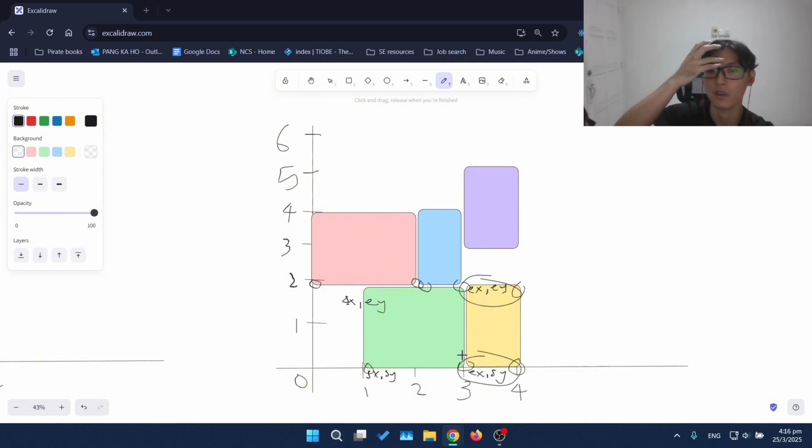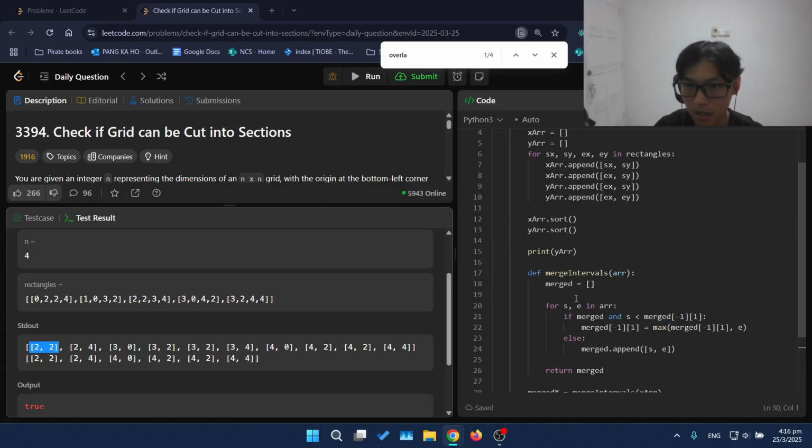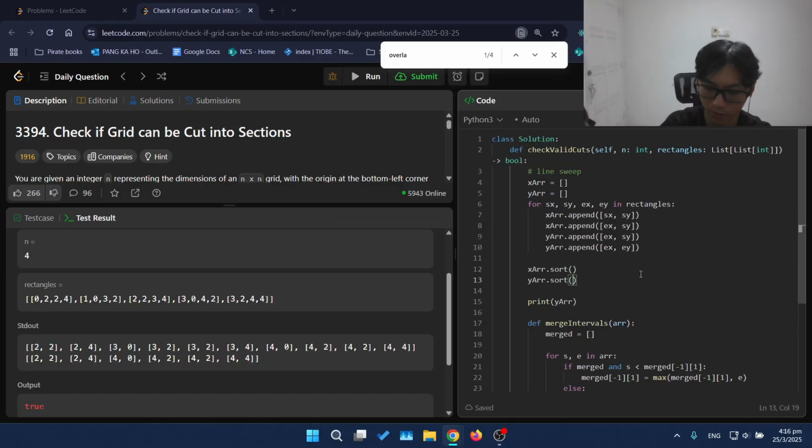Oh, I think it's because of my sorting. For my y, then key is equals to lambda x. We want to sort by the y-axis, then the x-axis. This one is lambda x. We want to sort by the x-axis, then the y-axis. Doesn't really matter, I think, in this case. This is one way.